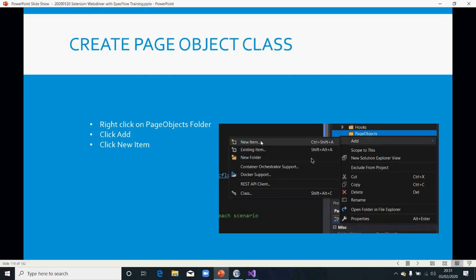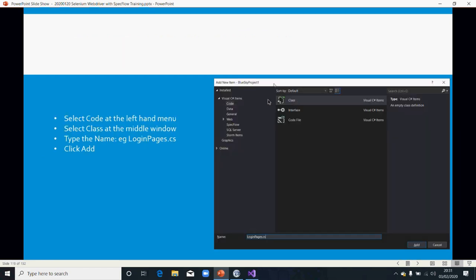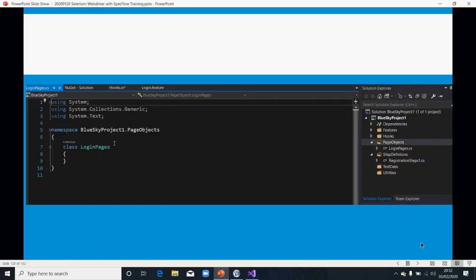So for you to create page objects, what you just need to do is right click on the page object folder that we've created, click on add and click on new. Once you click on new, you click on code and then you click on class. Once you've done that, you write the name of the class that you want to create. Right now, I have said it is LoginPage.cs and you click on add. So you would have something like this created for you, like this particular code snippet.